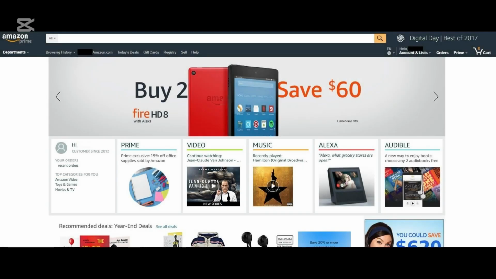Step 1. Open your web browser and navigate to Amazon.com. Log in to your Amazon account if you're not already logged in.